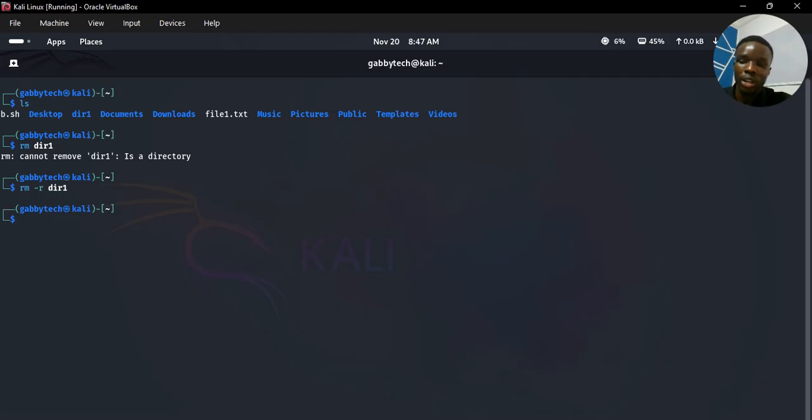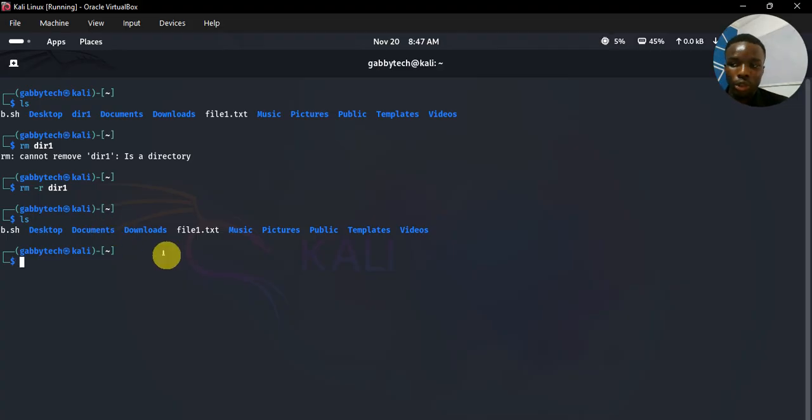Removing a directory is done by adding this r to the command. This is the flag that makes it remove the directory. So when I say ls, you can see I can no longer find the directory. So now this is file and directory management.